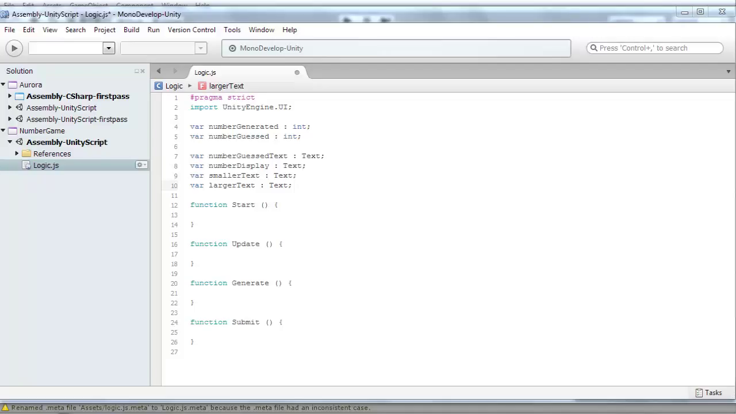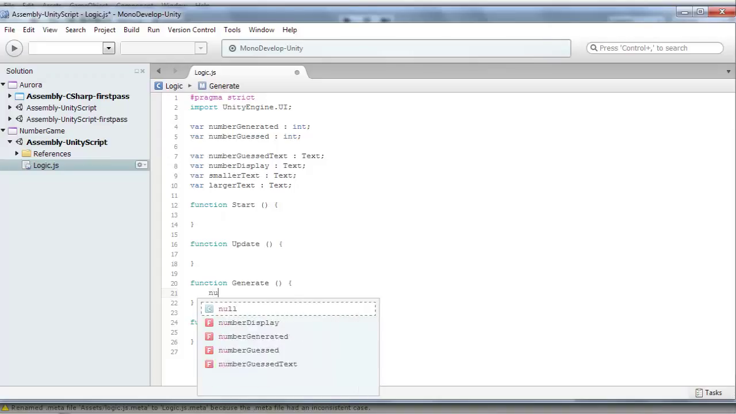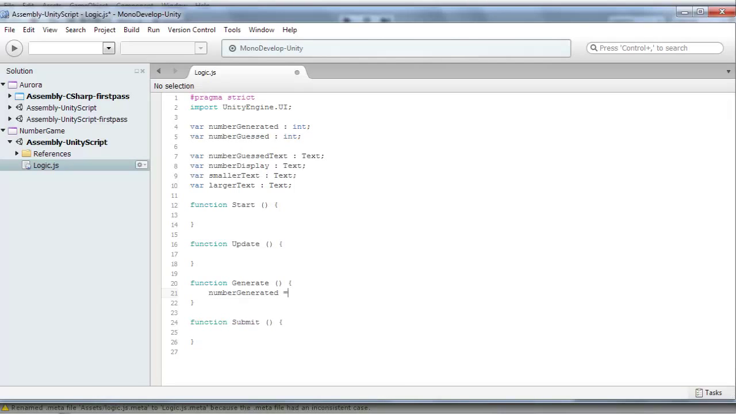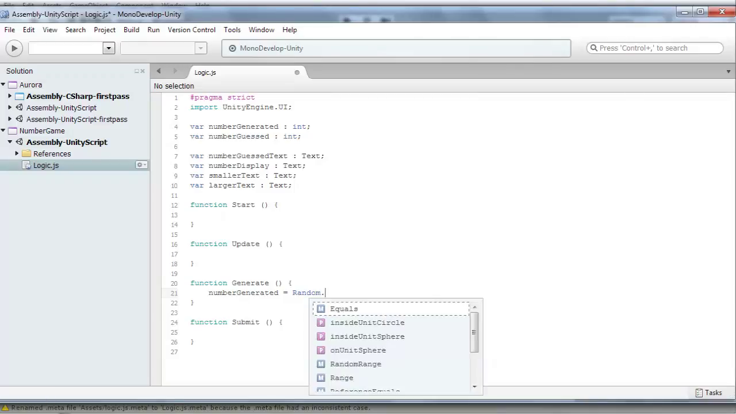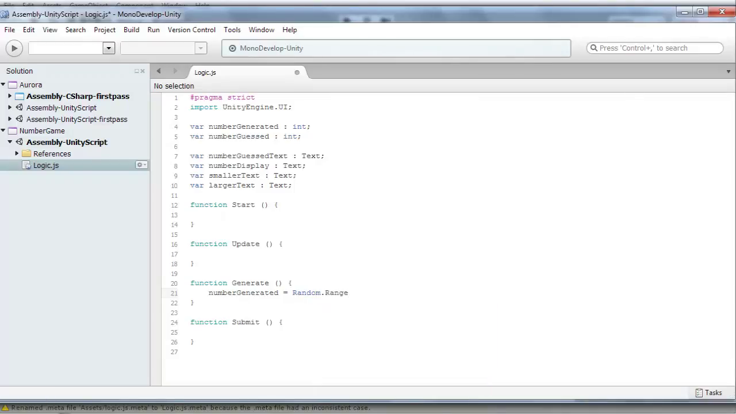So what we're gonna do now is actually get working on the functions. So the first function we need is generate. I'm gonna leave these two, by the way, here. I usually do that. So the way we're gonna generate a number is just by going numberGenerated is equal to Random.Range, again uppercase R, and give it a range. I'm gonna do 1 to 99 and close out that line, and that's pretty much everything we need to do.